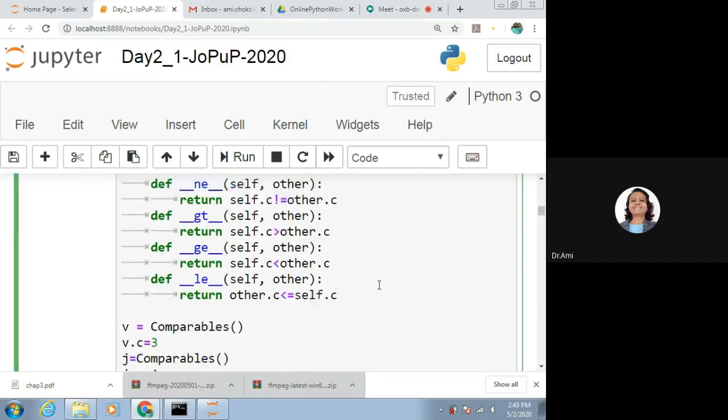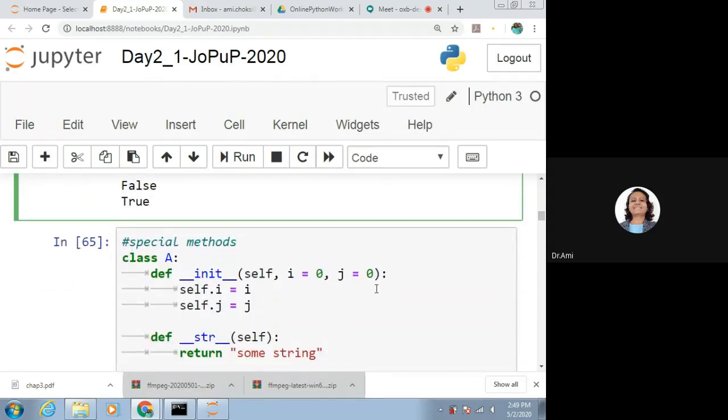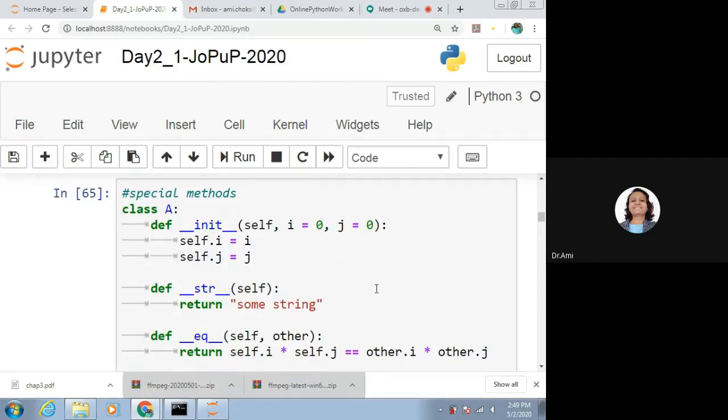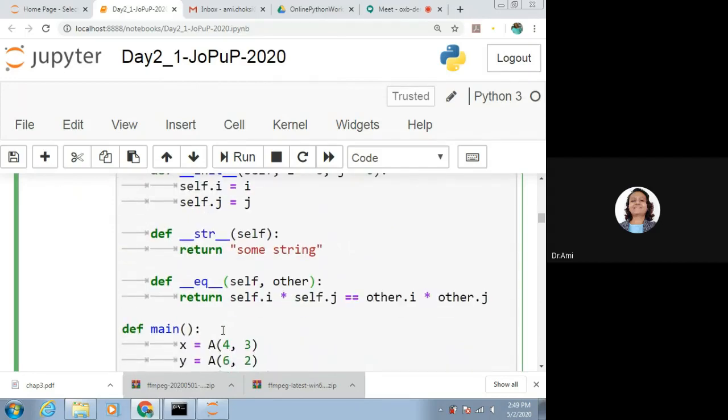So now we want to learn special methods. Which are the special methods? Like __init__ is the constructor, __str__ is the string representation of the class, __eq__ is the equality of two objects.